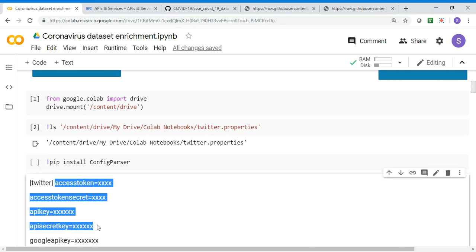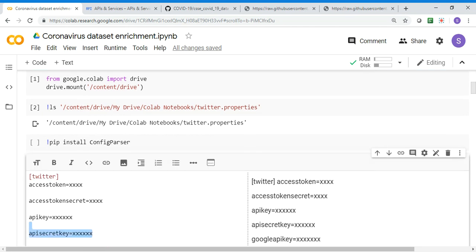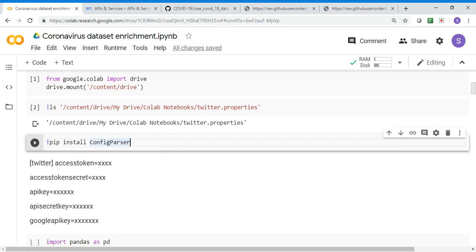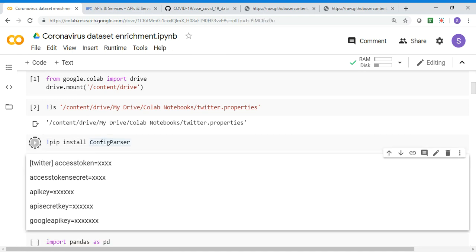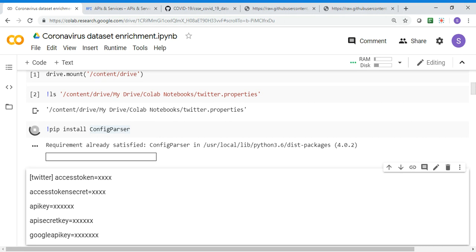The Twitter keys are to pull records from Twitter social media. I'm not going to use that in this video, but I'm going to use the Google API keys, which will allow me to do the geo encoding, and I will show you what that is. In order to read the property file, I am going to install a component called config parser.